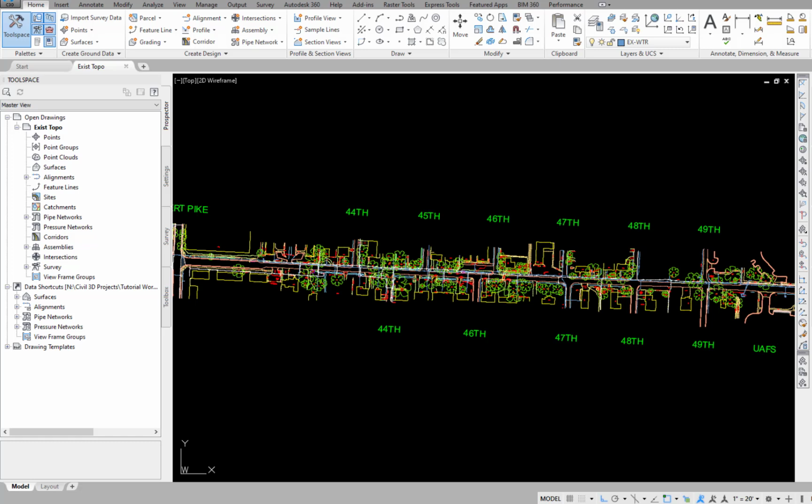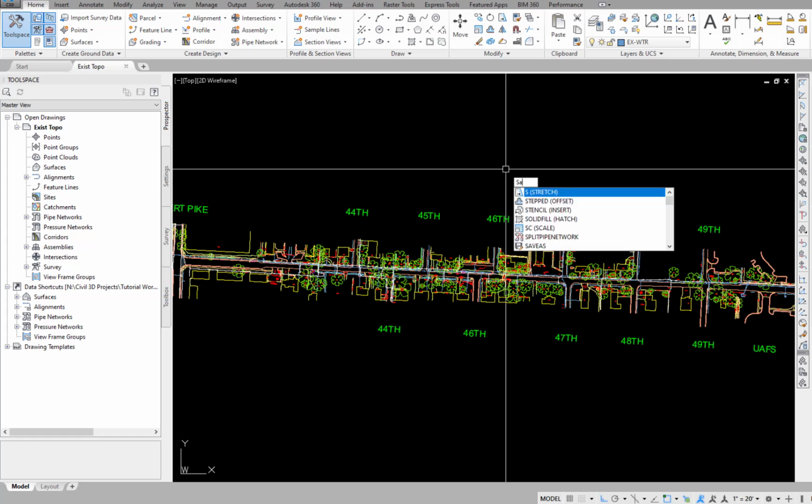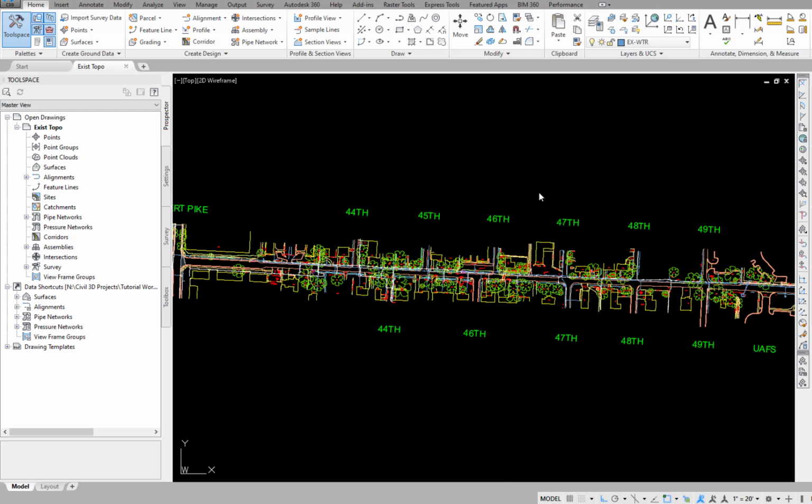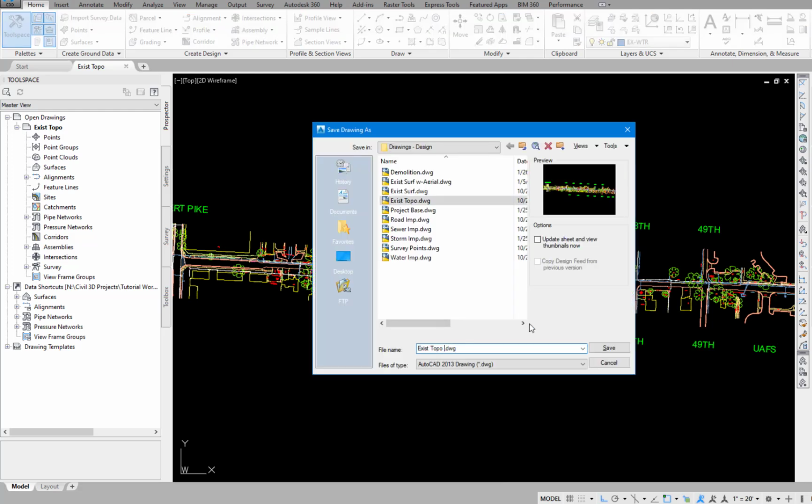It is good practice to make a copy of the existing topo drawing prior to making any modifications thereto. SA, Save As. Add ORIG to the current name and save.